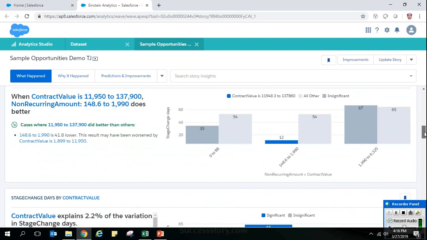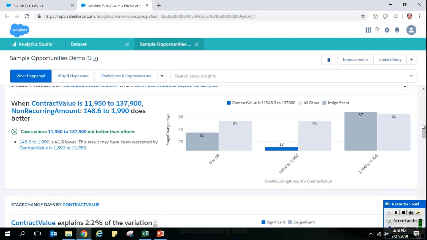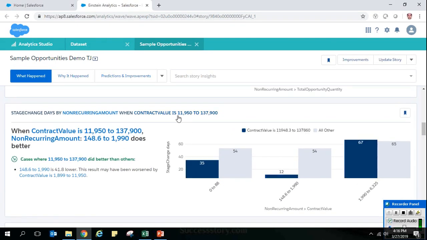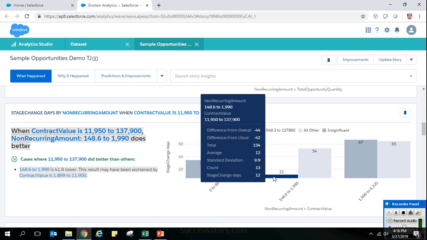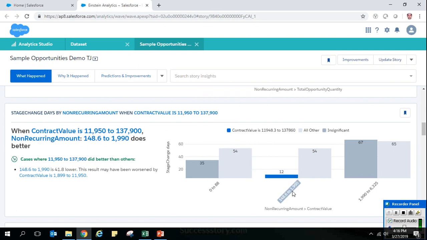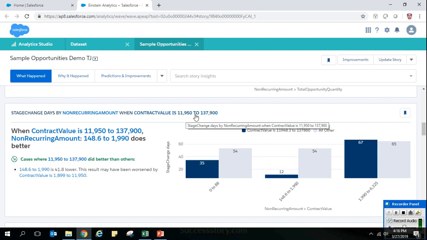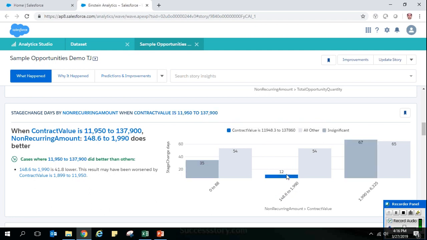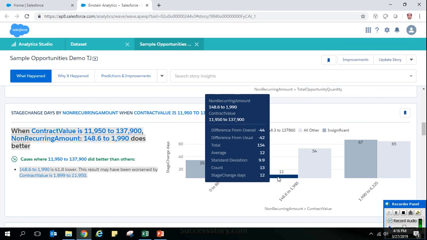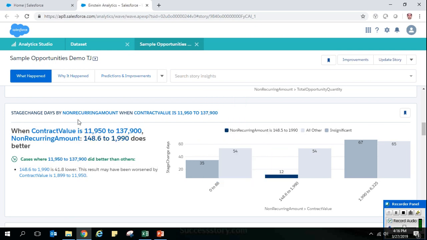Similarly, let's see this one. What it is trying to say here is, if the contract value is fixed between this range and we start varying the non-recurring amount, the best case, which is in green, is just 12 days. That is, when the non-recurring amount was between 148.6 to 1990, given the contract value is fixed between this range, then you have a global average of 54, but with this specific combination of cases, you have only 12 as an average number of days that it takes to get converted from one opportunity stage to another.